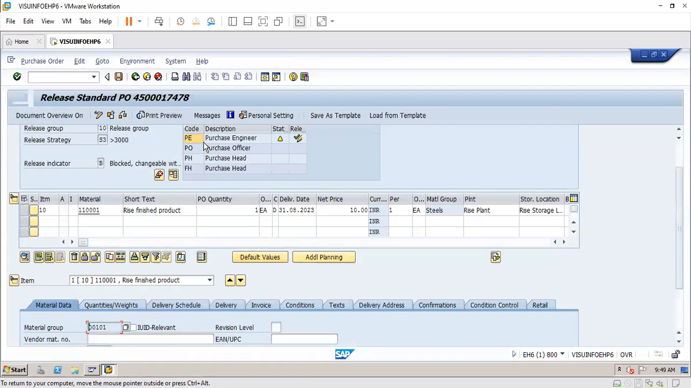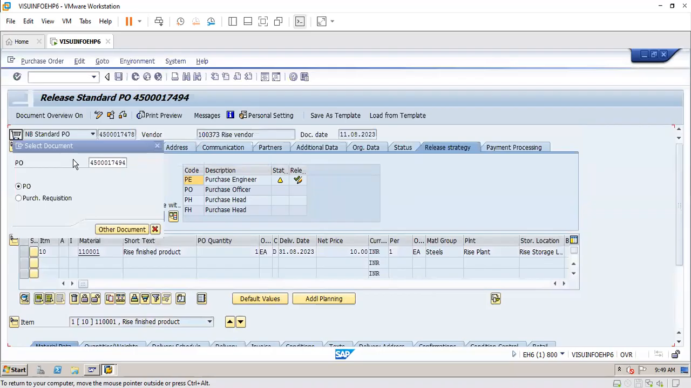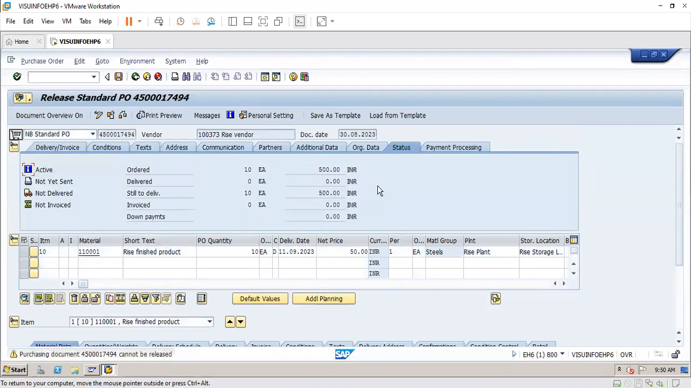So choose our purchase order. This is not ours. Okay, this is 4500017494. Enter. Observe here, guys, there is no release strategy tab coming now. So that is one case.